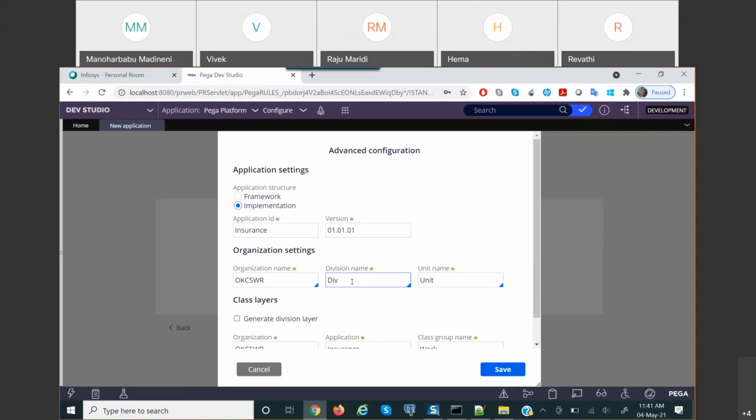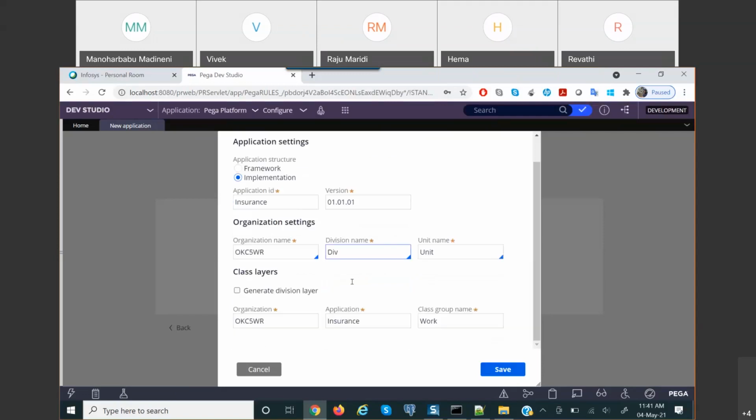Can you scroll down? If we scroll down, yeah, we need to give the organization name. Let's say your organization is Infosys or ICICI. So let's name it as ICICI or something.